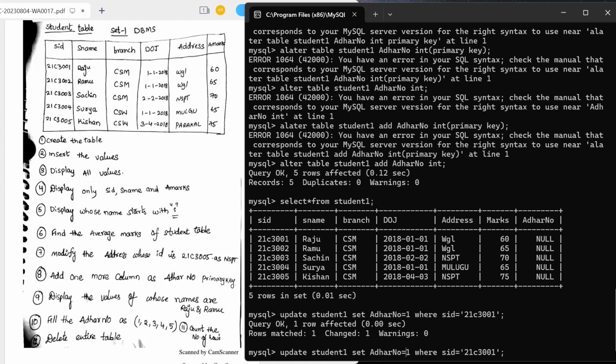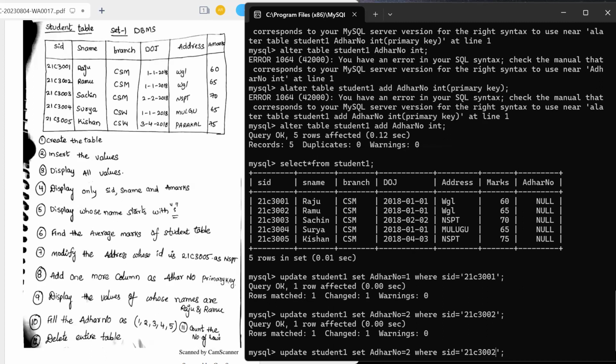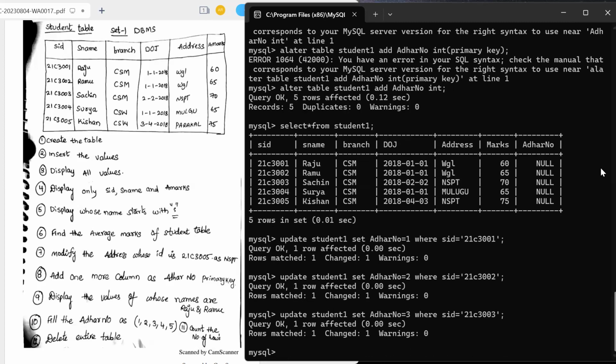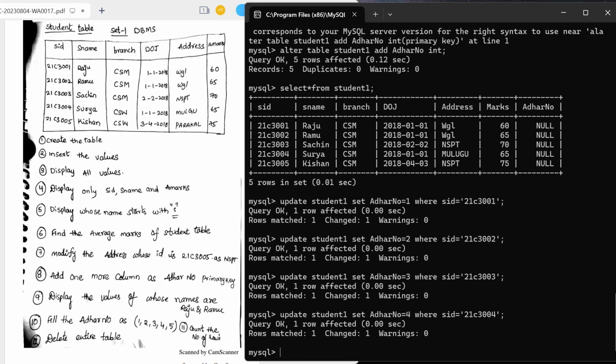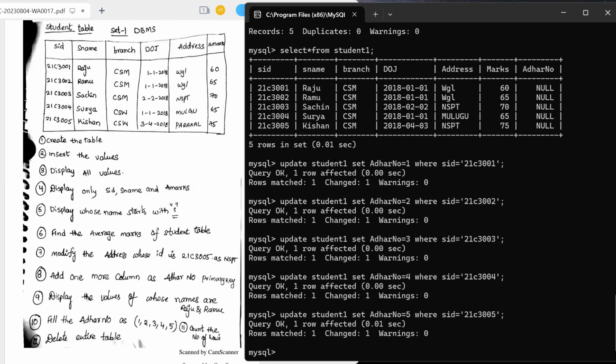So let me take the second one also. Aadhaar number is 2, where this is 2. Similarly 3, so where Aadhaar number is 3. So what they are expecting in place of this one is 1, 2, 3, 4, 5. So next Aadhaar number is 4, and this is also 4. Aadhaar number is 5, this is also 5. Now you see this is the table we have. They have asked to fill the Aadhaar number with 1, 2, 3, 4, 5.